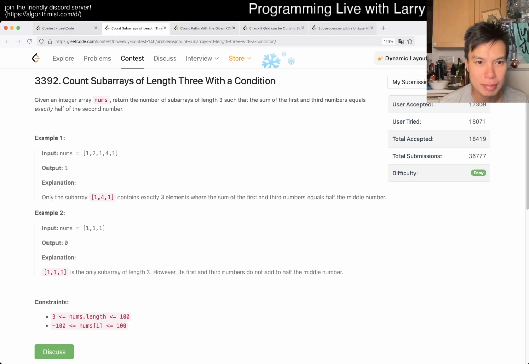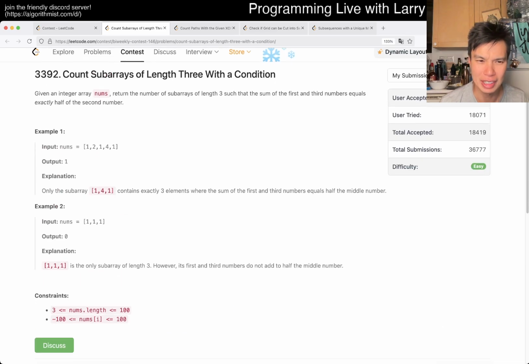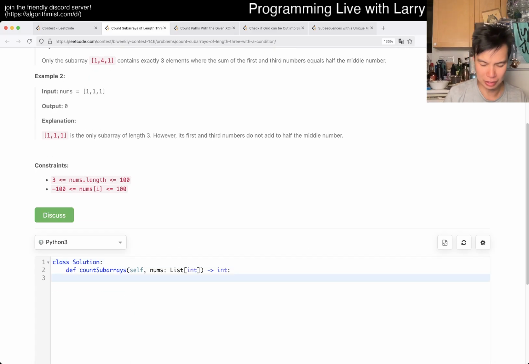Okay. Half of the subarray. Well, the sum is equal to exactly half of the second number. Okay, this is so weird, but okay, fine. I mean, it's not that hard, it's just weird.